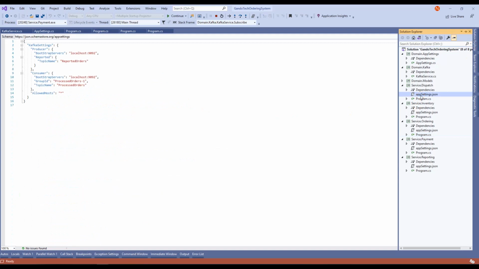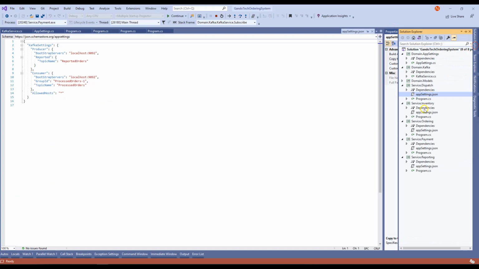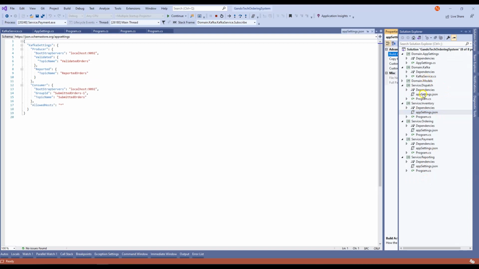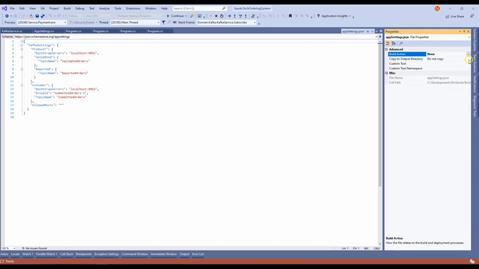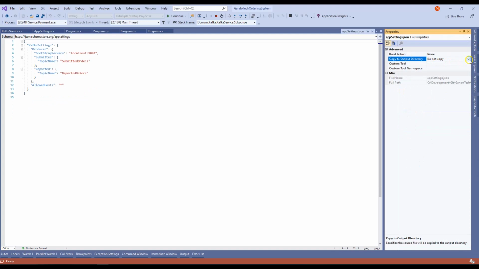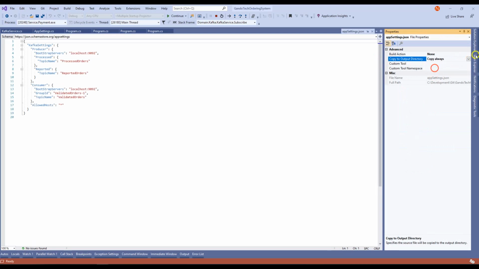So in terms of the path, what we need to do is consider always copying the app settings inside the bin folder, to make sure we are always accessing the app settings files. So we go to the copy to output directory properties inside the app settings and select them with copy always.